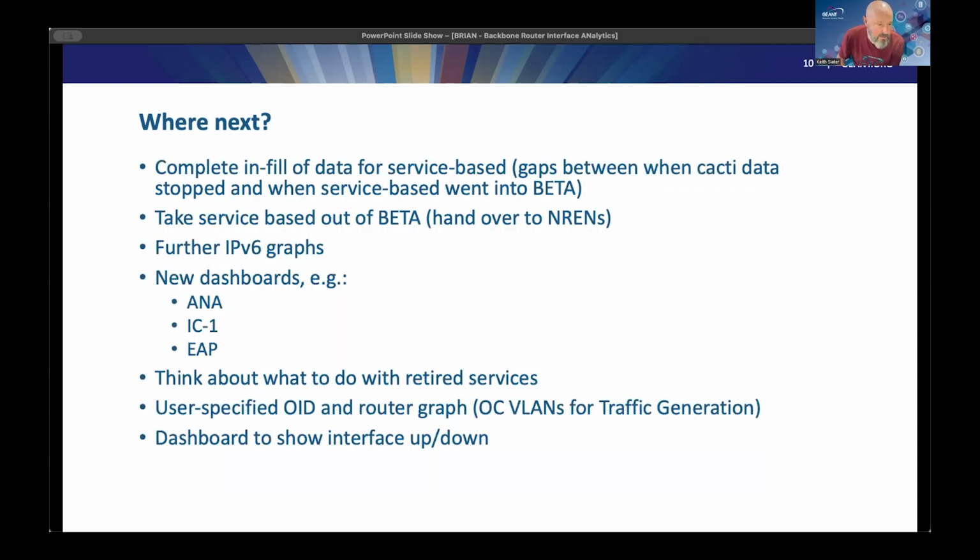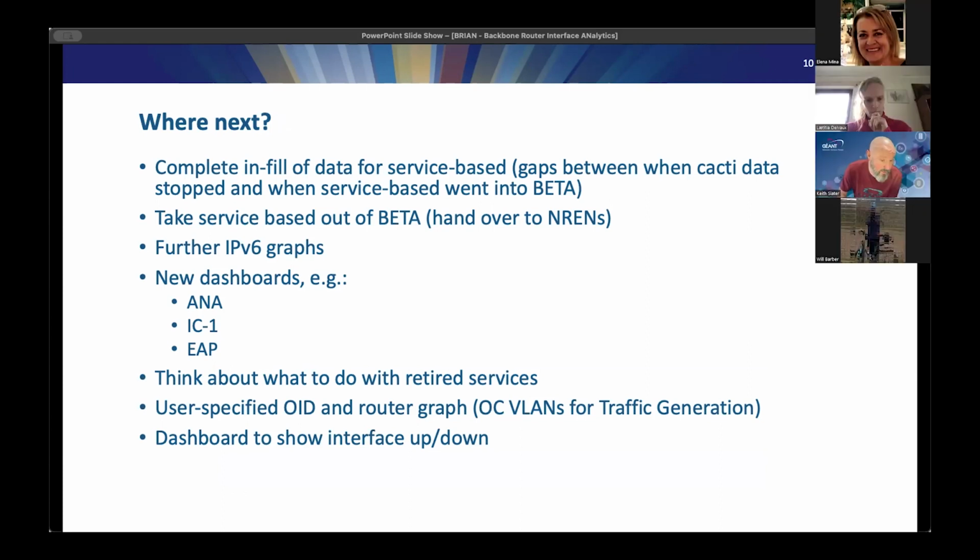Where do we go next? Well, we need to fill in the data. So we've got that old Cacti data for each service. We also have the new rich data, but there was a gap between the Cacti data and when this service-based view went into production or into beta. So we need to fill in that data, a little bit manual, but we're nearly there. And then take that service-based view out of beta to hand over to the NRENs.